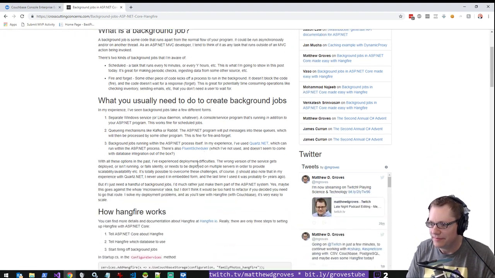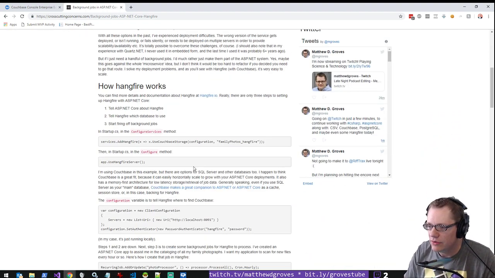Background job. So you need to do three things with Hangfire. It requires, I believe, I'm not 100% sure of that, but I'm going to use it anyway, persistence. So I need to tell ASP.NET about Hangfire, just like I did with Couchbase. I need to add it as a service. I need to tell it which database to use. I think by default it goes to SQL Server. There's a lot of plugins for other databases. I'm going to use Couchbase, of course. And then start firing off jobs.